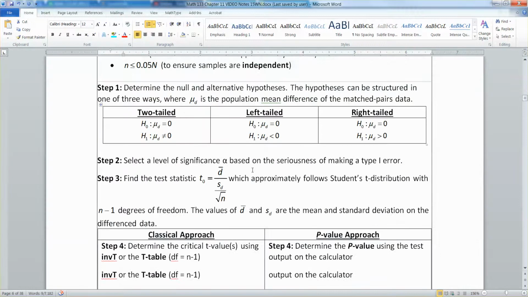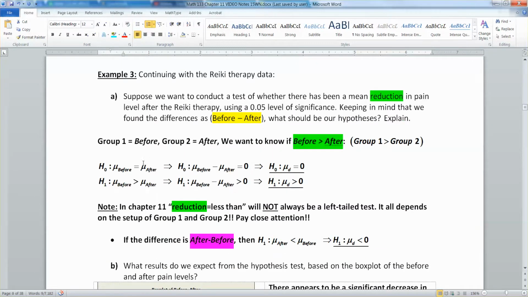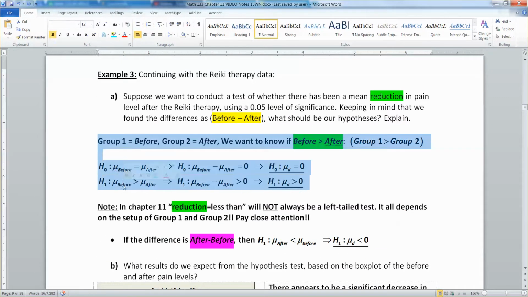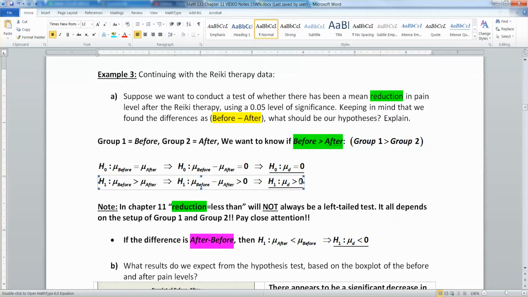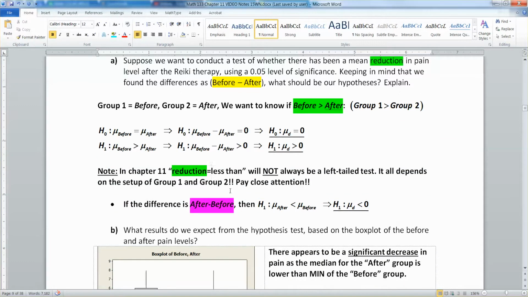Then in the second video, scrolling through, we found the null and alternative hypothesis. The alternative in particular is very tricky. In chapter 11, the words like less than and greater than don't mean what they meant in chapter 10. In chapter 10, less than always was left-tailed, but in chapter 11, not so much, right? It depends on what I set up to be group 1 and group 2 in the problem.